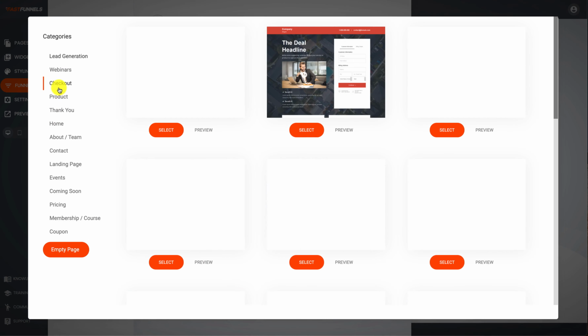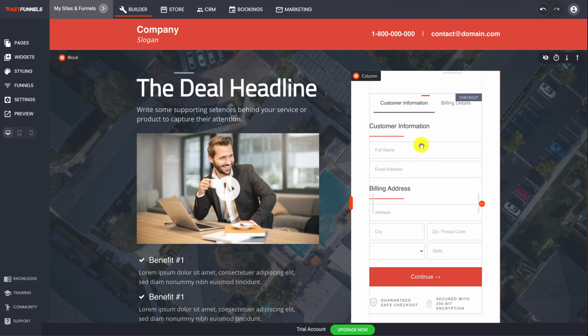So if we go to the funnel, there it is, just down there, the checkout. And if it's not in the right position, that's fine. We can just drag it up here like that, and then go ahead and enter your details and add the product that you would like to sell in that page.